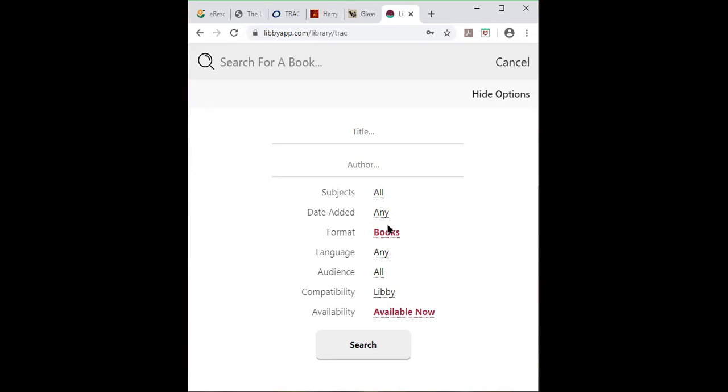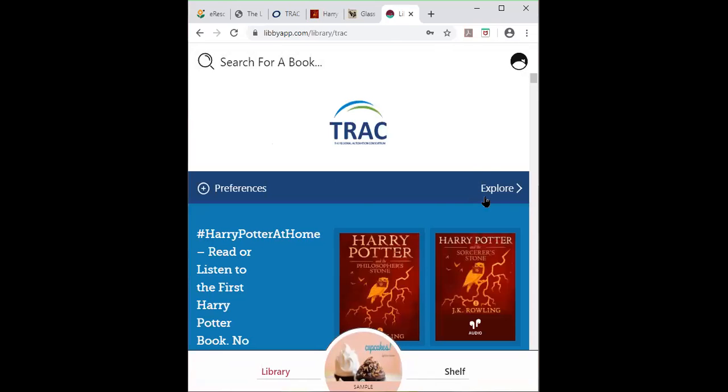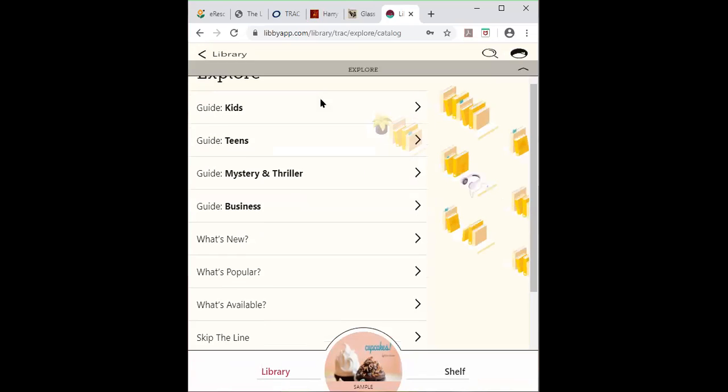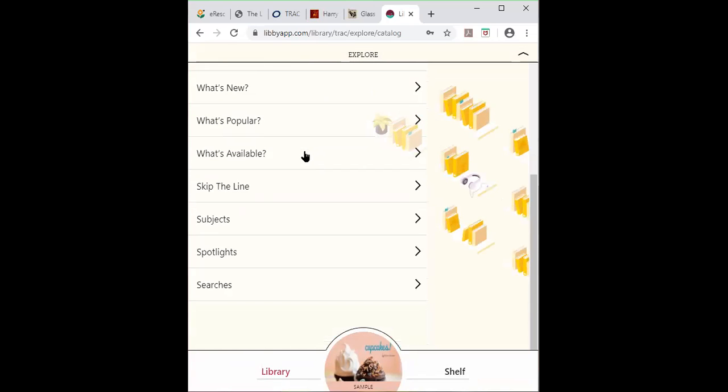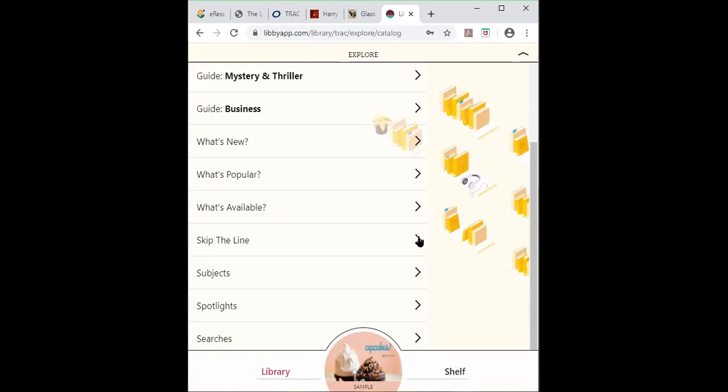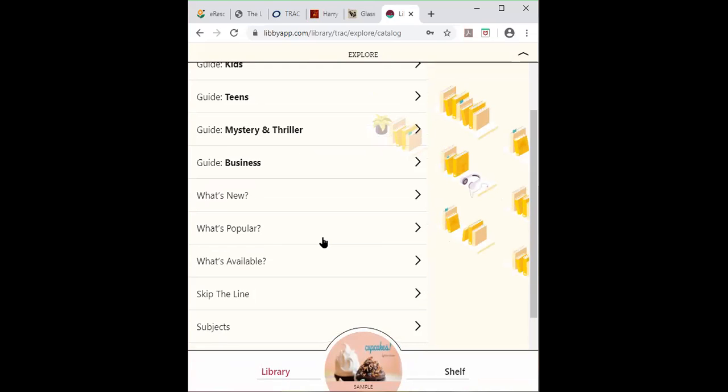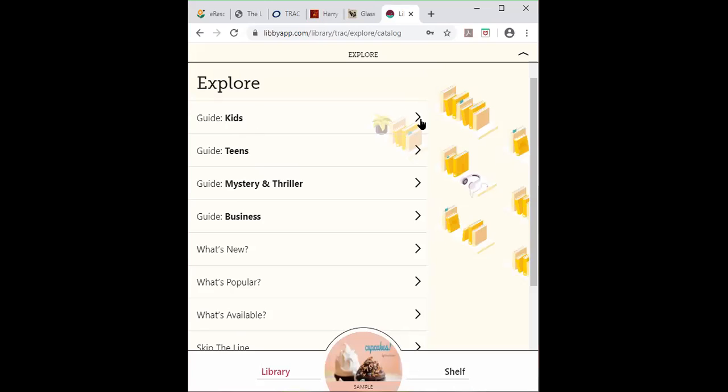All right, so I'm going to just switch these back and show you another way you can search. To your right, on the top of the dark blue bar, is Explore. If you click on that, it will give you many different collections and categories to search through. Skip the line is also a great option if you're looking for something right away and don't want to wait in line to read that item. Or you have specific ones for kids and teens.